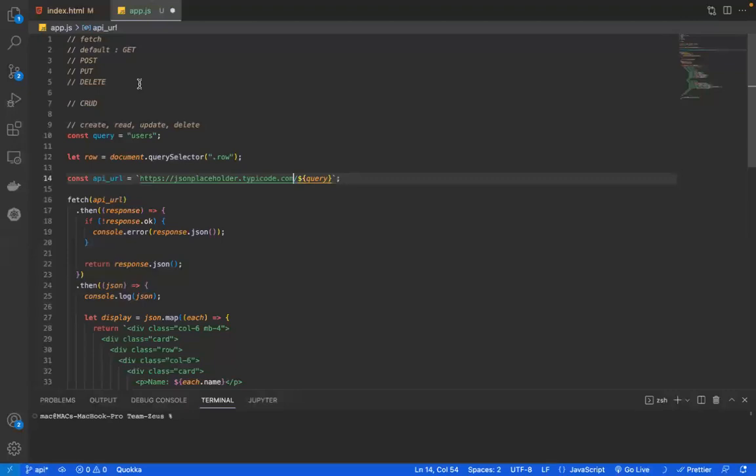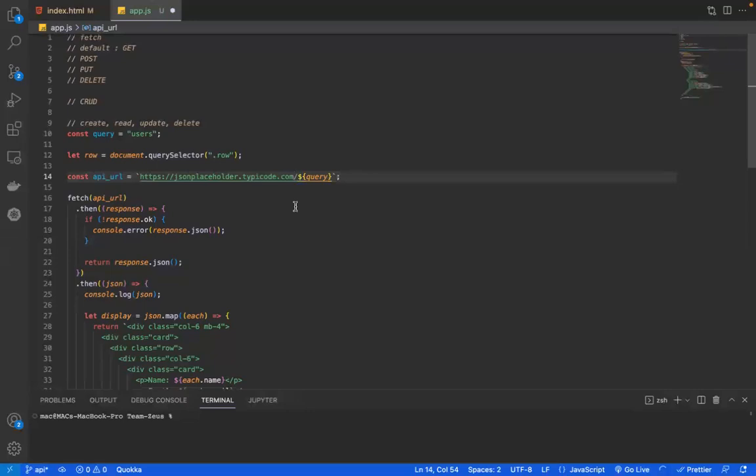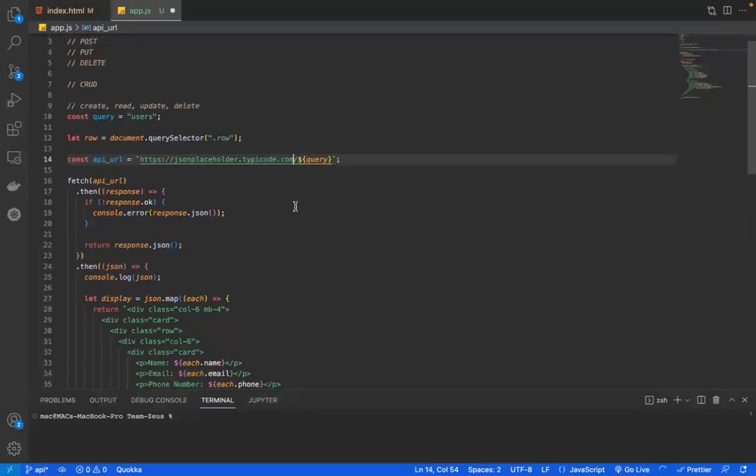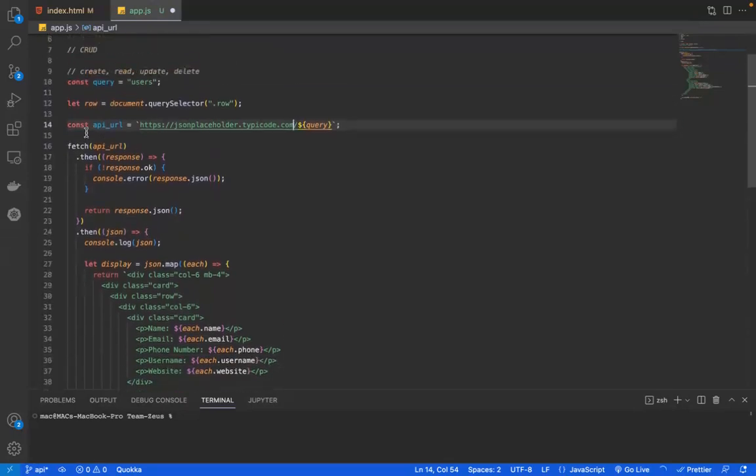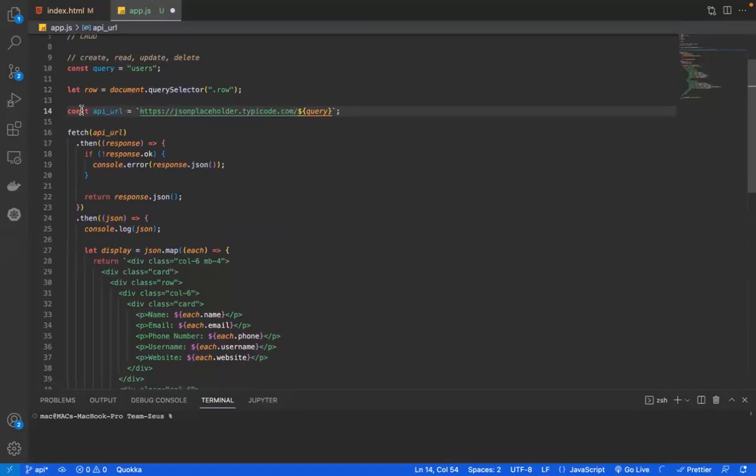What we were trying to do last week was to fetch data. After fetching the data, we use the data to populate our web page. This is what we did. We got the users API from JSON Placeholder. After that, we stored it inside a variable.